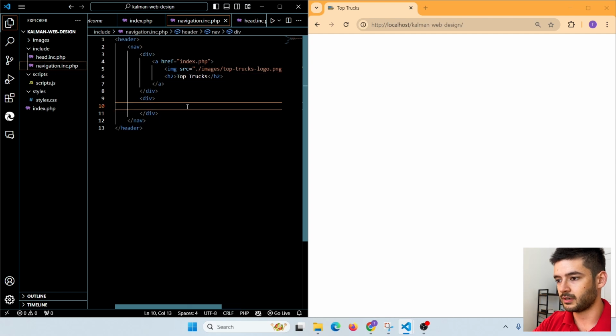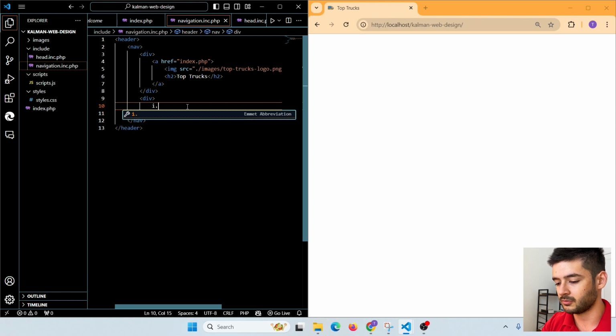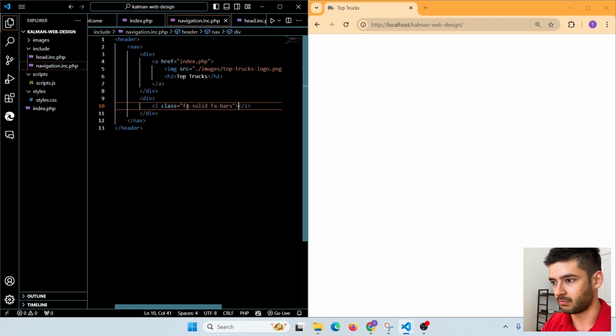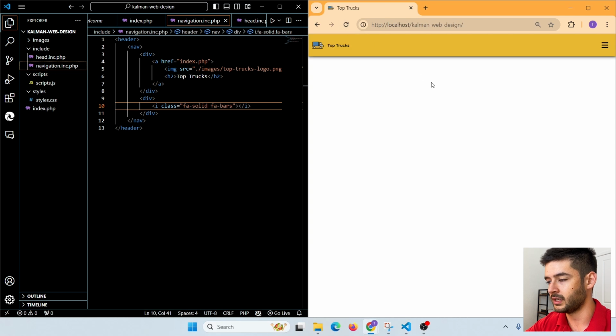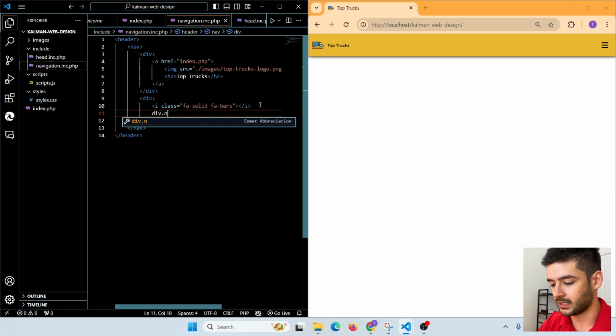And inside of our second div element, we're going to create an I element for our Font Awesome icon with the class of fa-solid and fa-bars. And now, if we go ahead and refresh our page over here, you guys can see our navigation start coming together. Next, we're going to create a div with a class of nav-links.